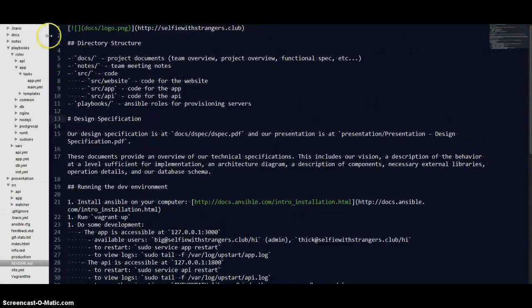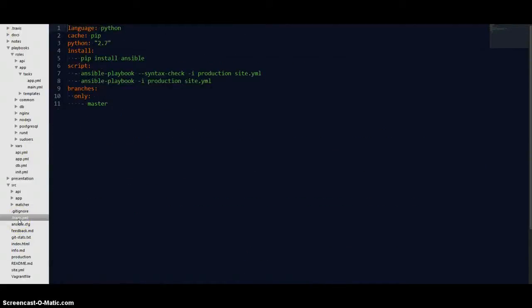Cool. So I'm going to be talking about two things. The first one is how our code actually gets deployed. Here on the left side, we can see our Selfie with Strangers project repository. The key bit is that this is hooked up to GitHub so that when we push, there's this travis.yaml file, which will run some scripts, which run this Ansible thing, which actually deploys the site.